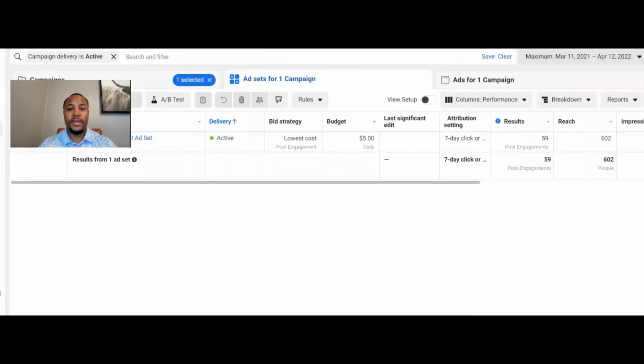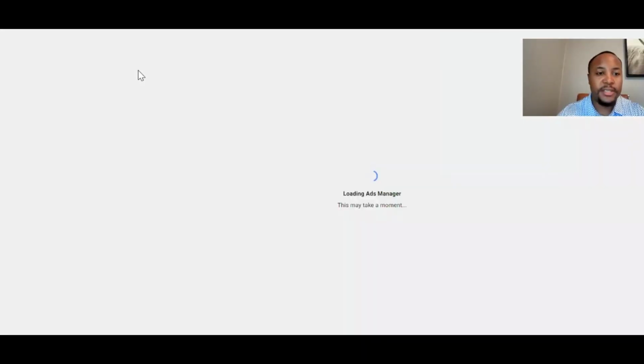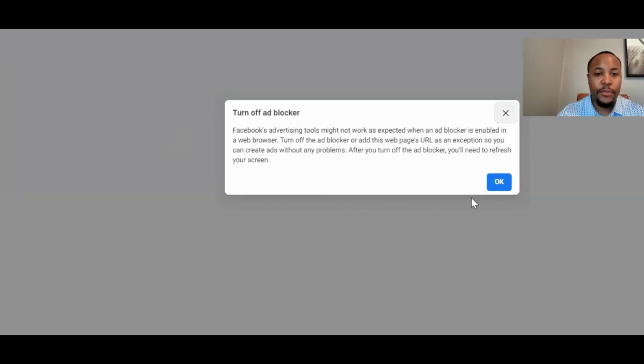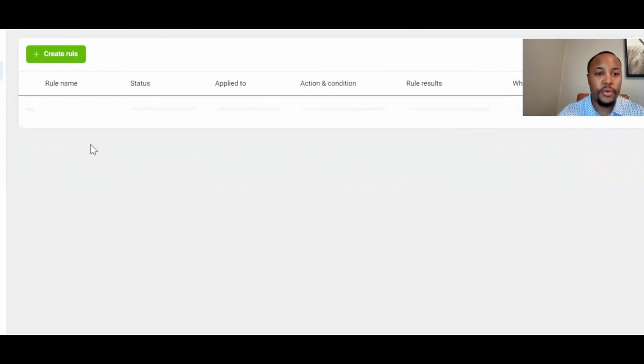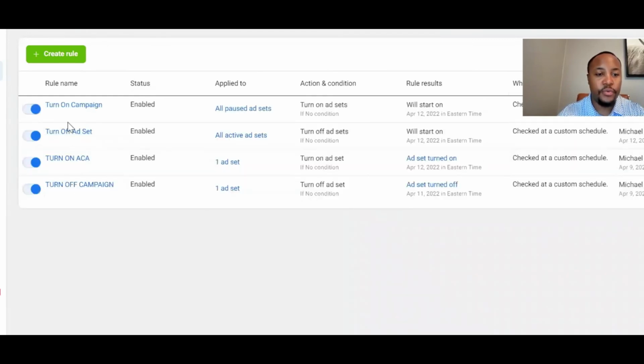Bam. Okay, so now we've set it up, and we can actually go in here and manage and see the rules that we've created. We have other rules in there, but now we can basically see the rules that we created for this new campaign, okay? These are the two rules here: turn on campaign, turn off ad set. And we could retitle it, of course, to turn off ad set, turn on ad set.